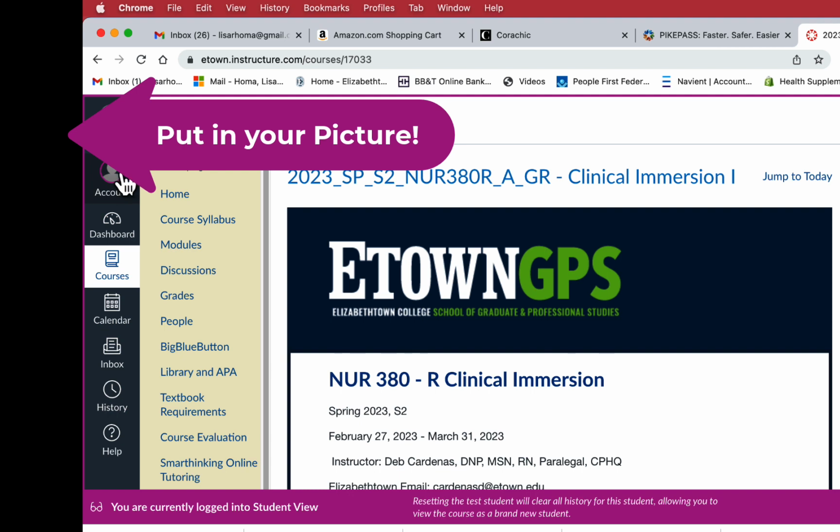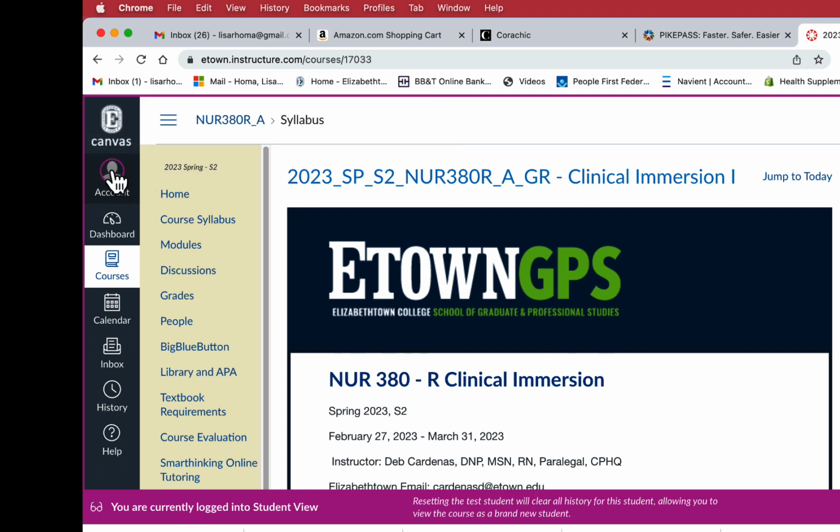Now go down to the account portion. I strongly recommend that you put in your picture. You'll notice here on the account, my picture is not here. I just got a new laptop after 10 years, and so I am breaking all the rules today and forgot to put my picture in. So I would encourage you to do that so that we feel closer to you and get to know you here within the learning management system.